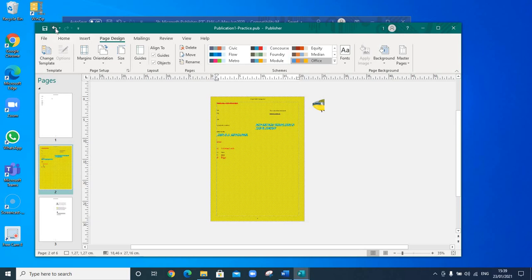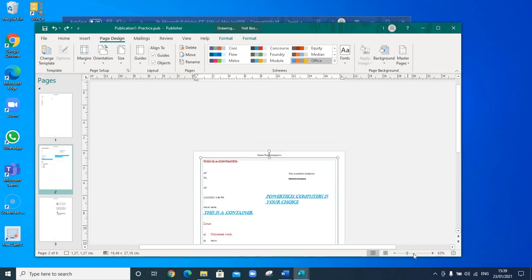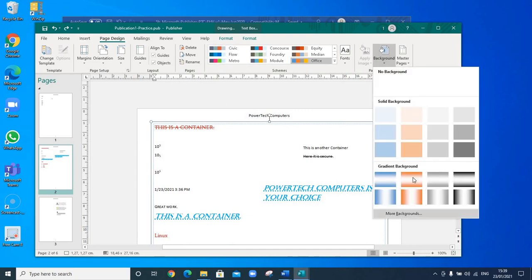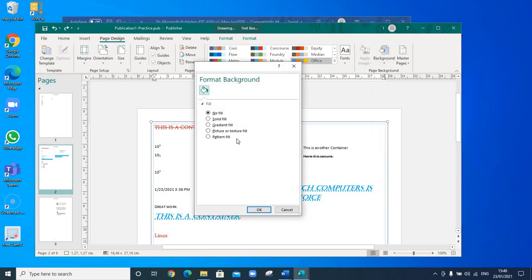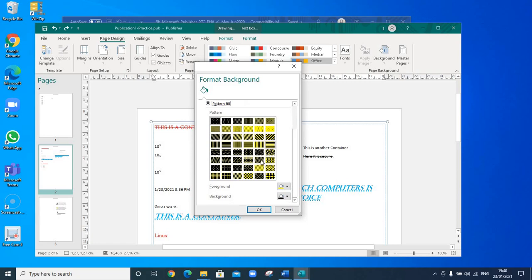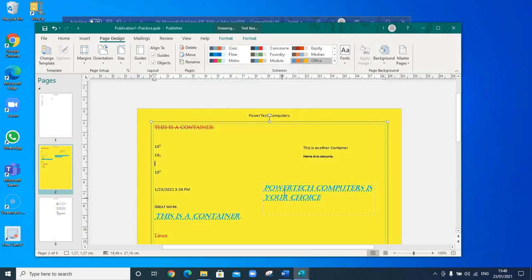But let's undo, and undo, and let's bring it back to normal. So one more time, Page Design, Page Background, and More Backgrounds, and you can choose whatever you want from the list of things, and then click OK. So I will simply do one particular fill. One thing we didn't do was to use a color. So let's say the background color, you put it there, and you can say OK.